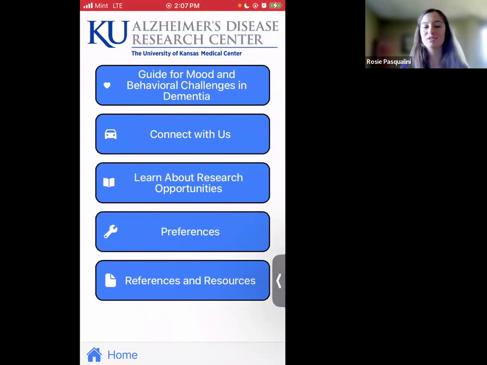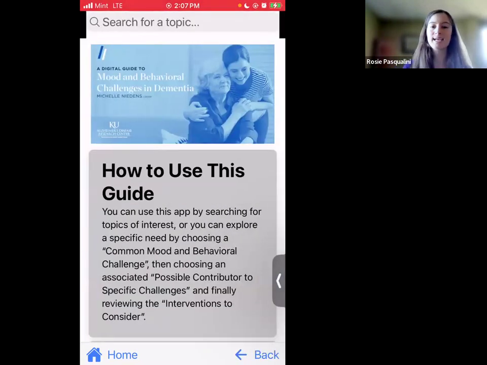And now to really get into what the app is about, if I tap on the button that says Guide for Mood and Behavioral Challenges at the top, here we have opened the guide. And you'll see that in the instructions, the app tells us that we can either search for a specific topic, a specific change, or we can explore one of these needs by choosing one of these common changes or challenges. And then we'll be able to both explore potential contributors or interventions for those challenges. And I will show you how to do that.